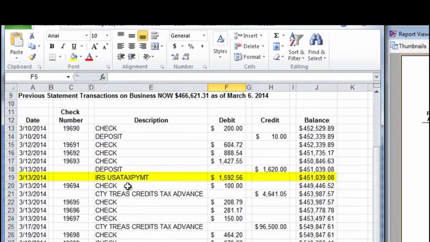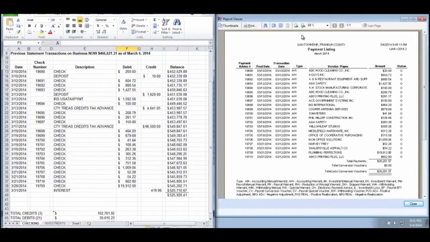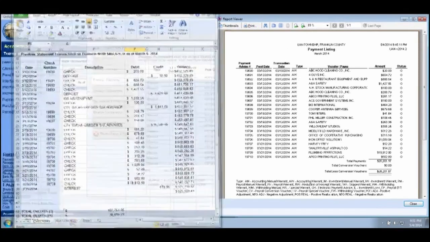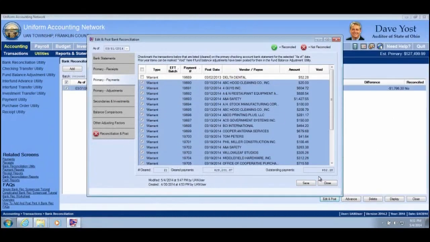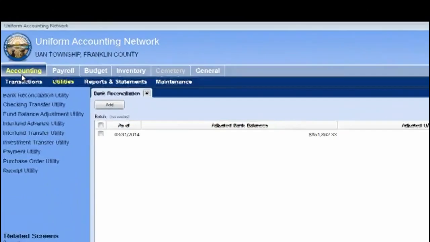Here's the electronic payment that we made to the IRS. As you can see, this amount, $1592.56, does not appear in the payment listing. So it looks like we have a payment that hit our bank statement but did not get entered in UAN. So we need to go back and post that electronic payment in UAN. Minimize these screens again. And again, we need to save what we have and close.